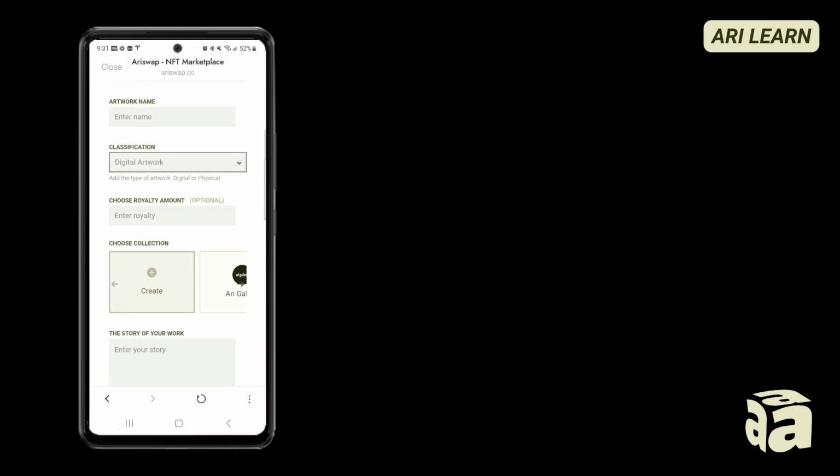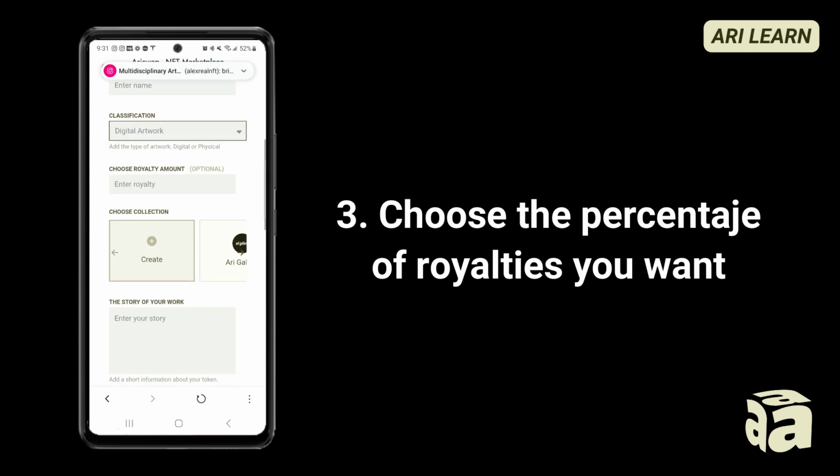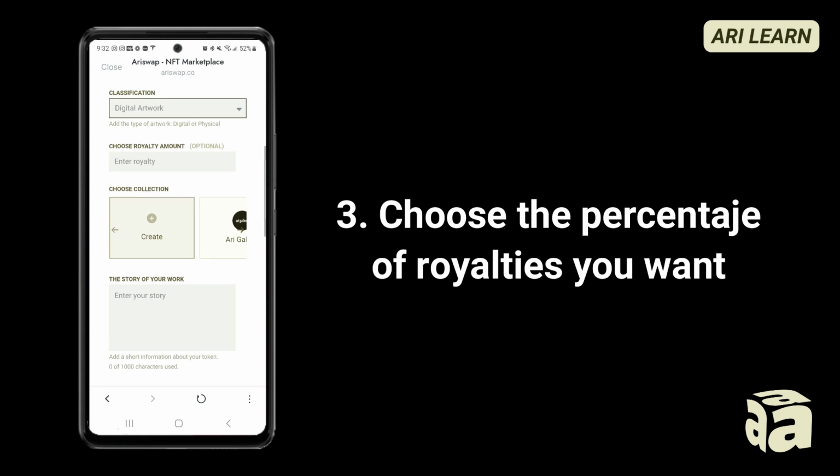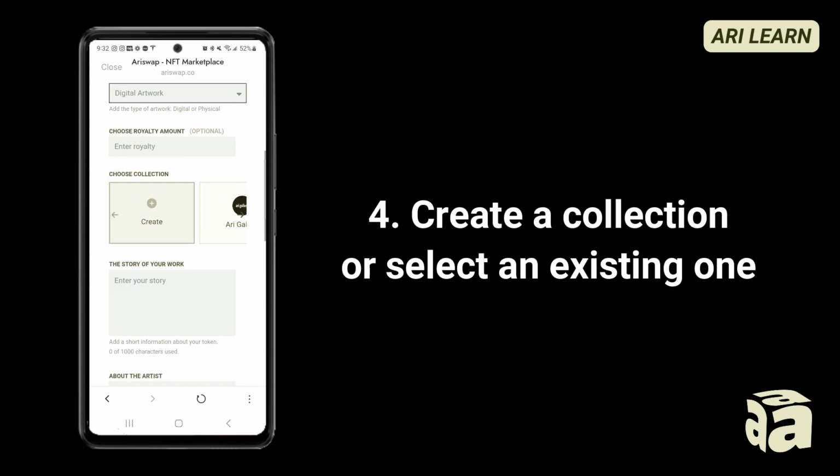This is a really great one because, as an artist, what's incredible is we are focused and inspired by art and artists, and we are built for artists and creators. So in this section, this is where you would go ahead and select the royalties that you want. And then below that, you would create your collection.